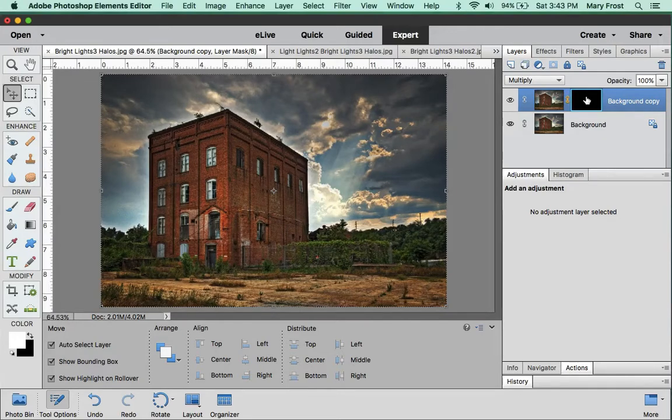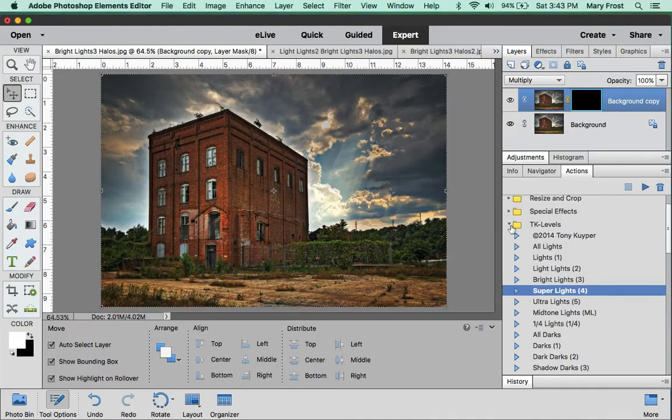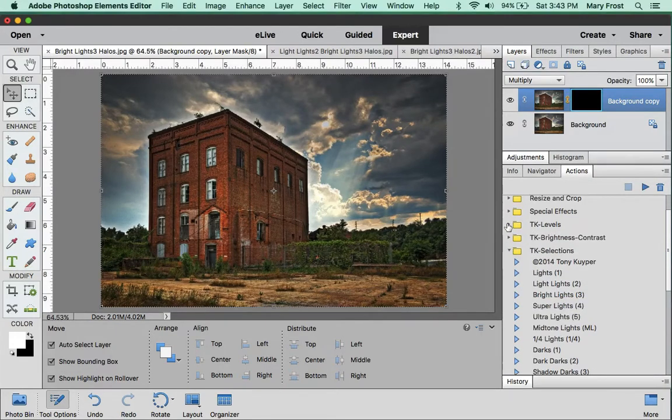So what we're going to do is go to the Action panel. You can close the TK Levels group because we're going to use TK Selections. And we've decided the selection that will work best is Bright Lights 3. So if you will highlight Bright Lights 3 and go to the play button, and it will play the selection on top of the image.